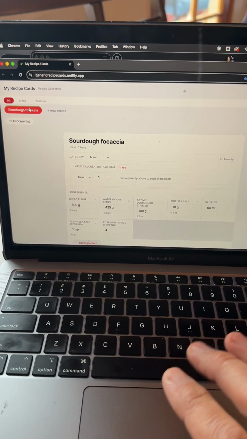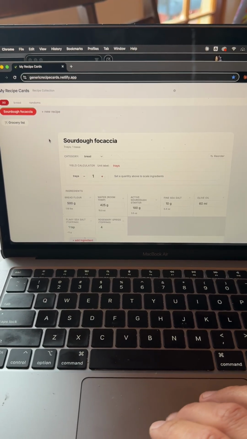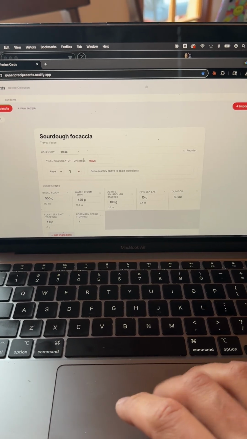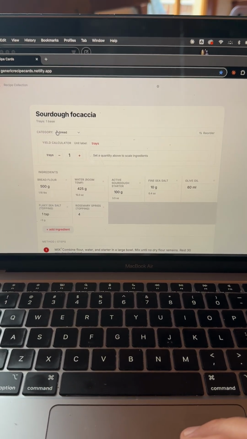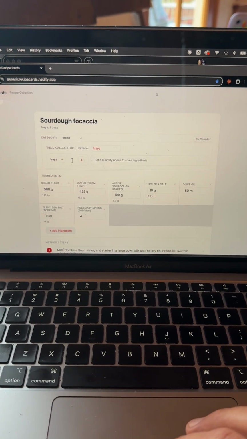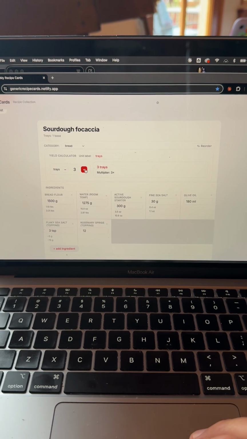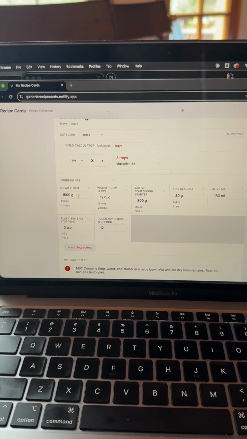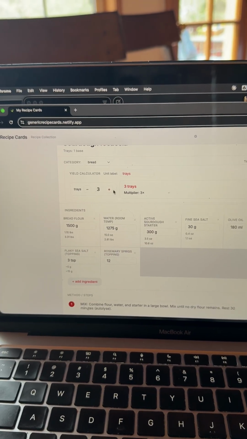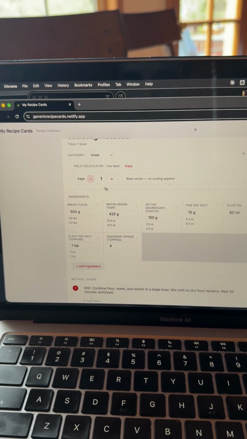So I haven't used this bread recipe. It's just an example of how it works. But basically, what it does is make it easy if you want to multiply your batches. It gives you all the ingredients down here, and then how much you're going to need for 3 loaves or whatever you're going to do.